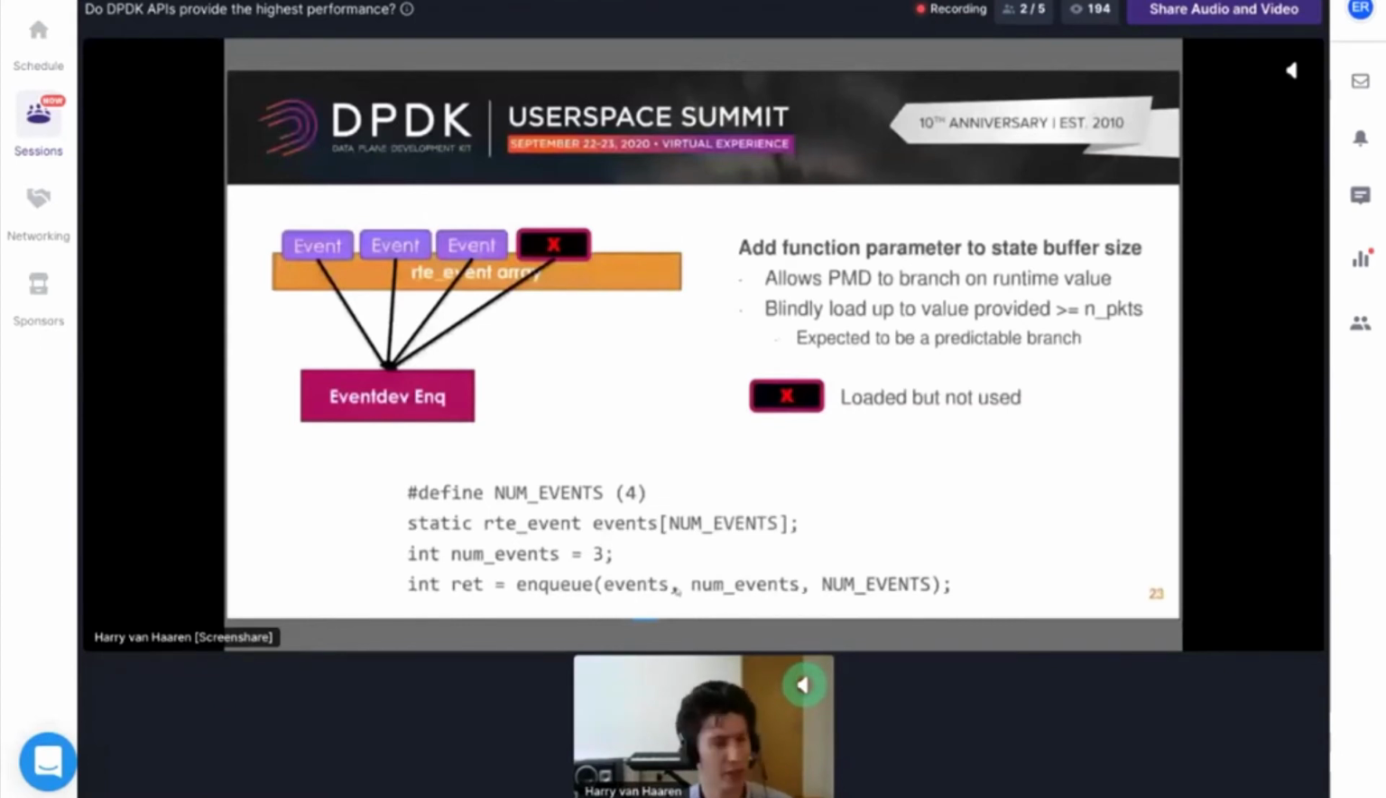So we could add a function parameter. So this goes back to our API design. We can add more context or more information in the API or the function header itself and state the buffer size. So an application could say, hey, I have a buffer size of 8, but I have 3 events in that buffer that I want you to go and process. So that would allow the PMD to then do a branch, essentially an if or a switch, on that value. And we could blindly load up to that value. And that value will always be greater than or equal to the number of events. So if we have 3 events, that could be possibly 4 or 3, or much larger, it could be 32.